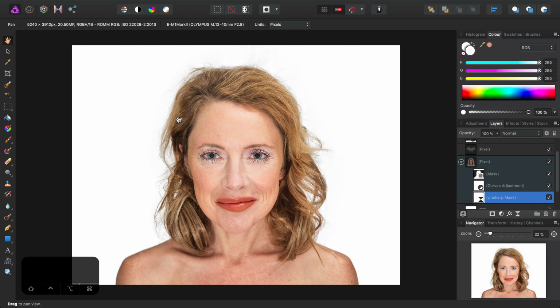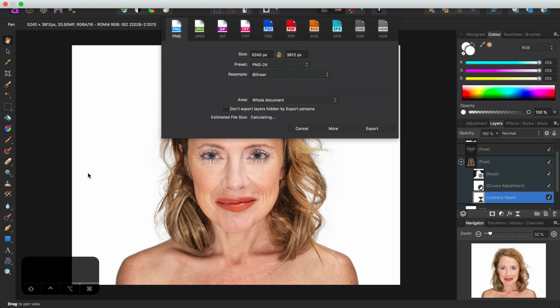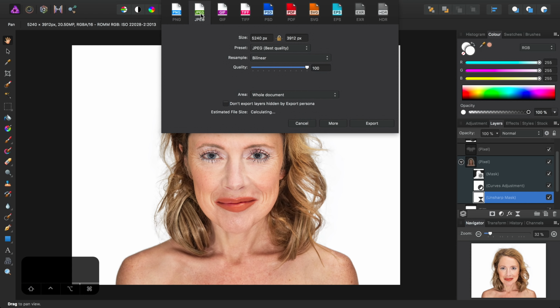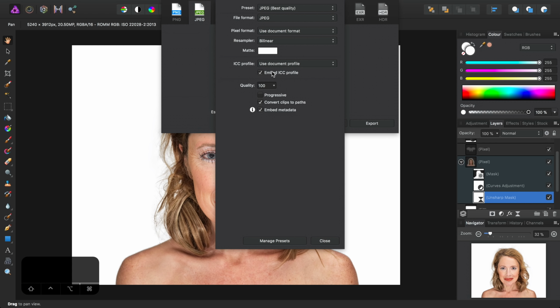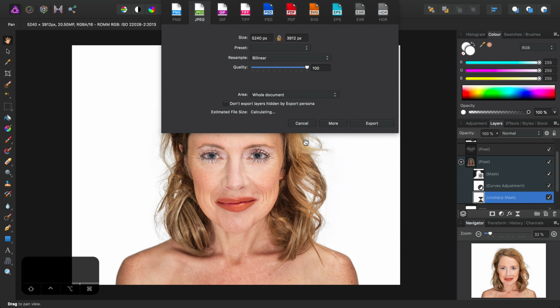I'll just cover exporting because we're working in a ROMM RGB color space, and we need to convert on export to sRGB to ensure everyone else will see our image the same as we do. So especially if you're sharing over the web, this last step is really important. We go to File, Export. Let's pick JPEG, of course. And then under the More options here, we have Embed ICC Profile checked, which is fine. But under the drop-down here, we need to change to sRGB. There we go. And that's it.